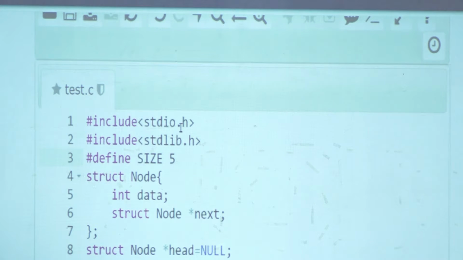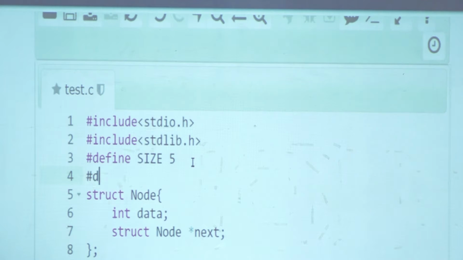So when do I use this kind of hash define? You need it for quite a few programs. For example, in the area of a circle. The area or perimeter of a circle is dependent on the value of pi. So I'll create a hash define for pi. I'll say hash define PI 3.14. So if I have to change it, I have to change it at only one place.